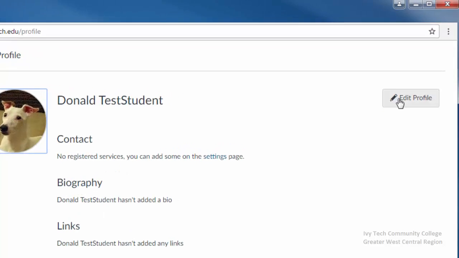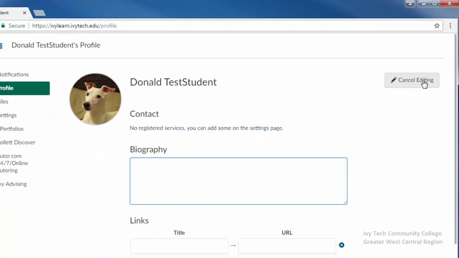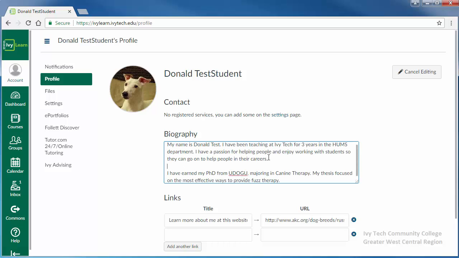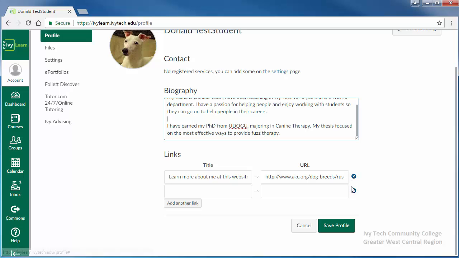To edit your profile, click the Edit Profile button. From that screen, you can add your biography and any links you would like to share. When you've finished entering your profile, scroll down and click Save Profile.